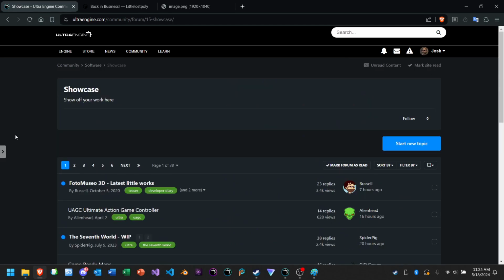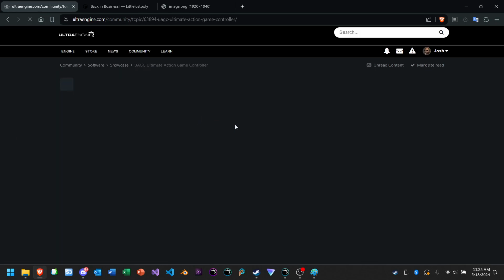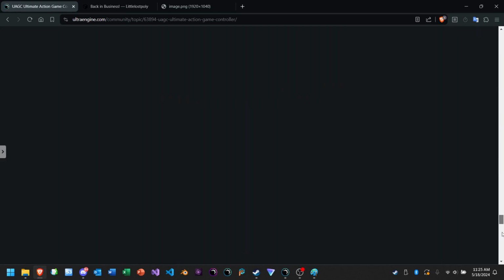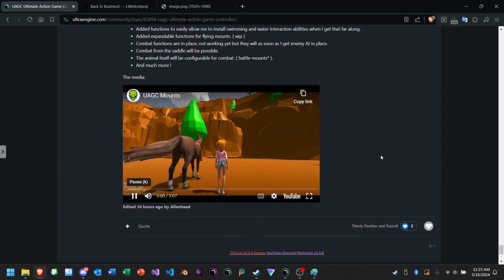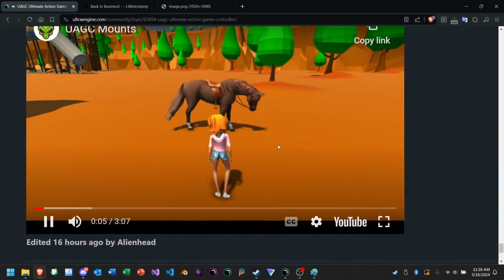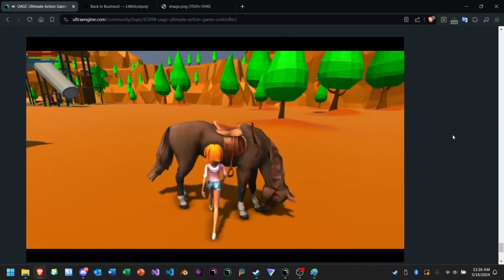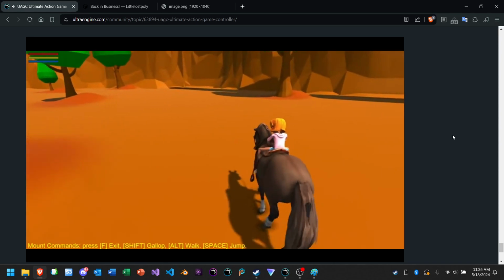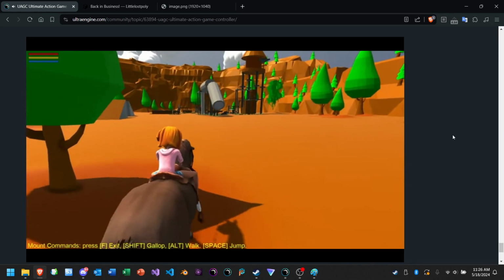Did everybody see Alien Head's horses you can ride? Nuts. Although I gotta say, the camera shake bothers me a lot. The horse is eating something which is not there. Oh, that's just the animation. It's an invisible field.